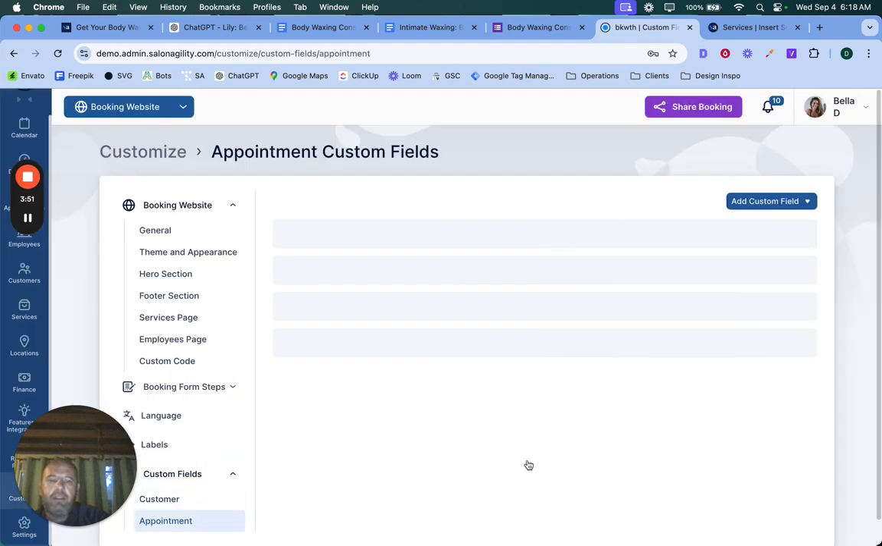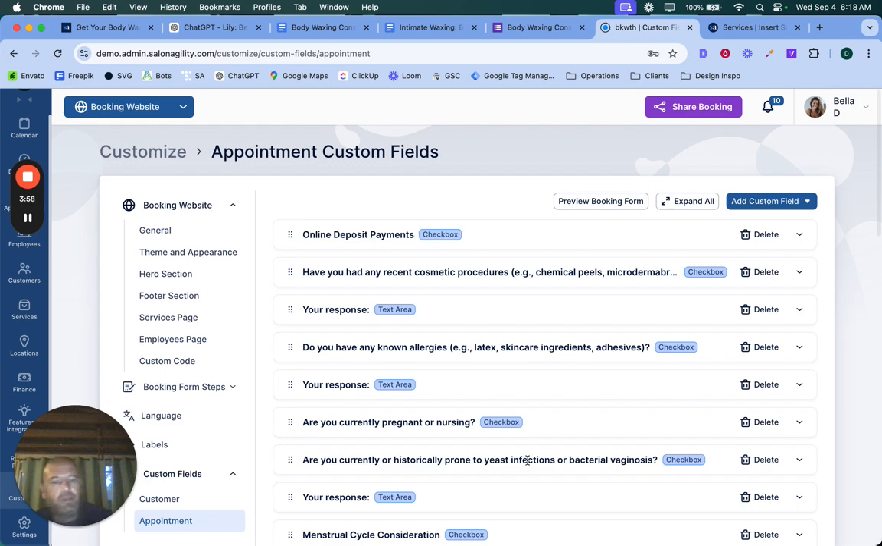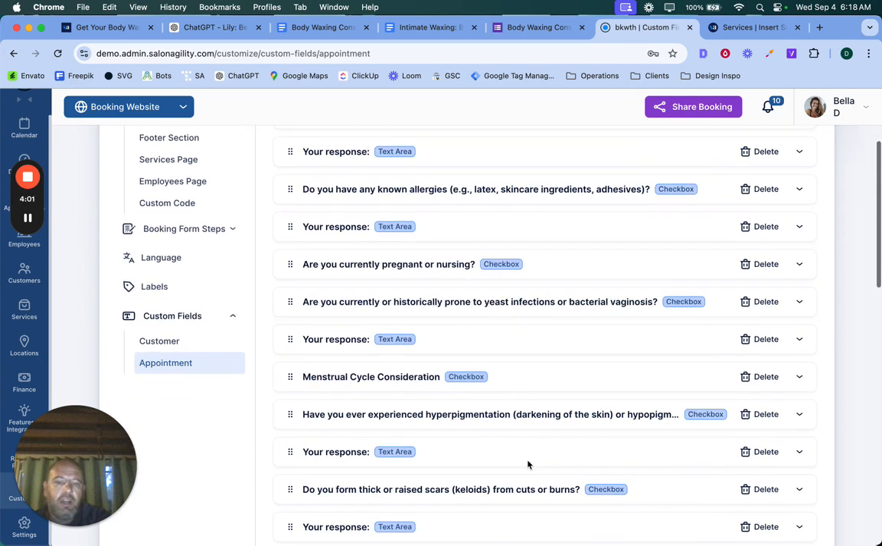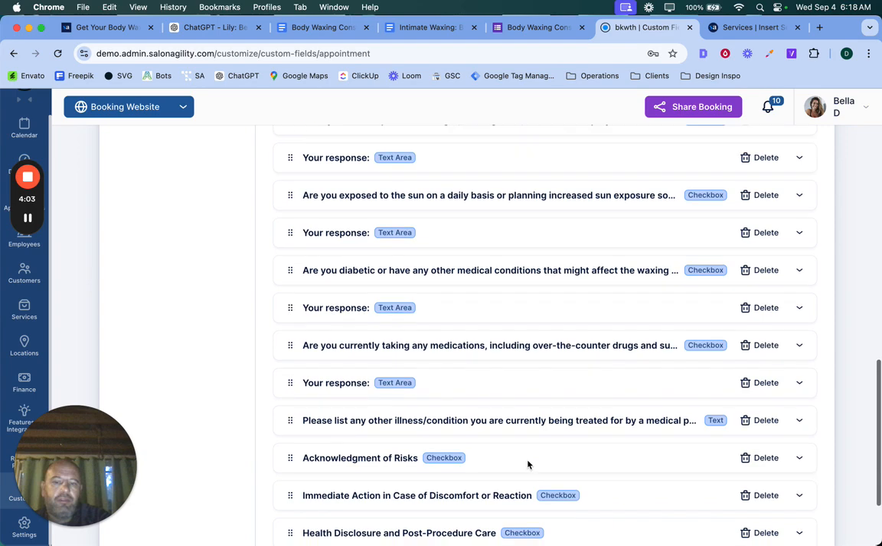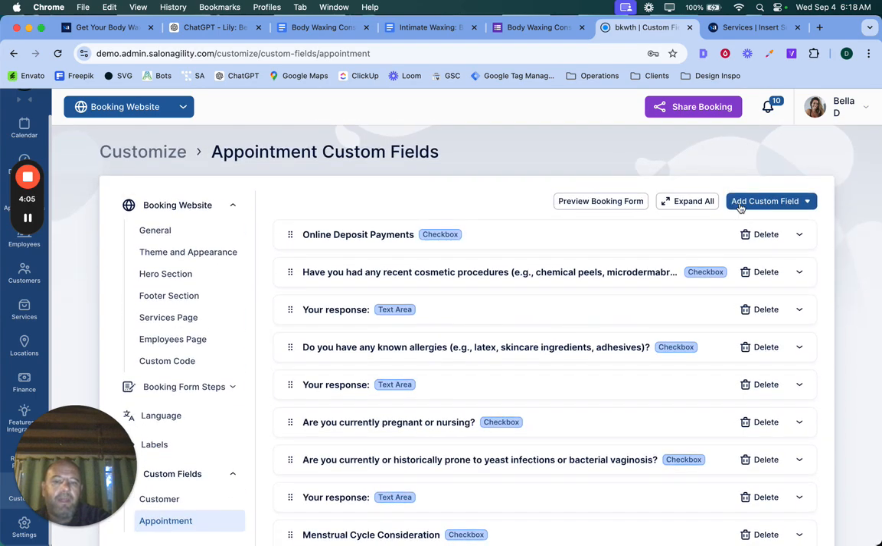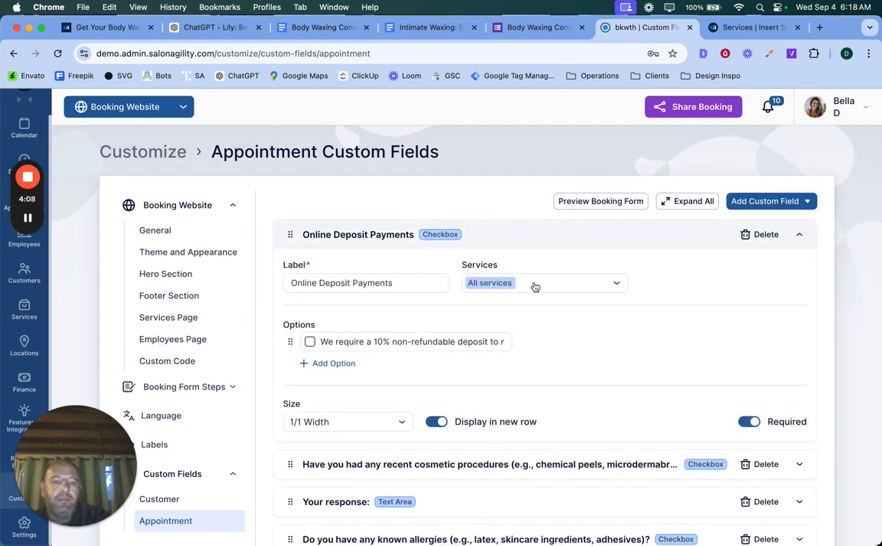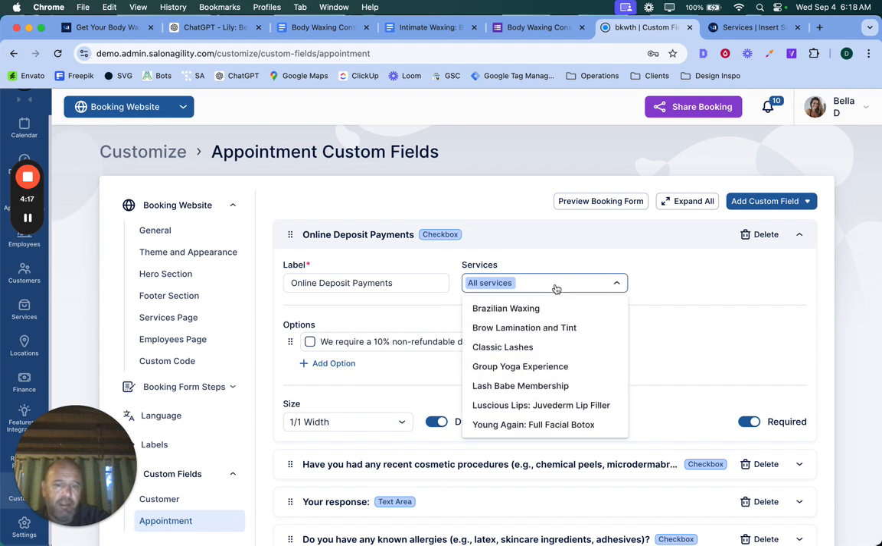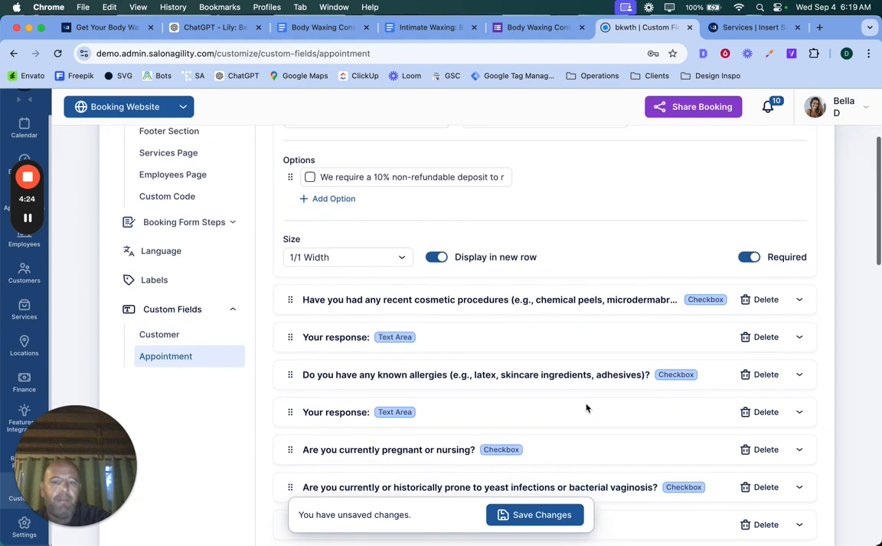I created a test form yesterday. We'll just wait for this to load. My computer's always slow when I'm recording my videos. All right, so this is going to look super confusing, but trust me, it's not. So online deposit payments, we want that. We want somebody to have to check a box for that, no matter what the service is that they booked. Conversely, we can specify services, but we want that to be for all services.